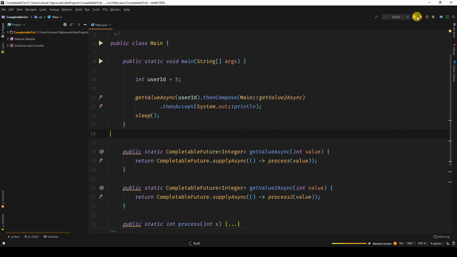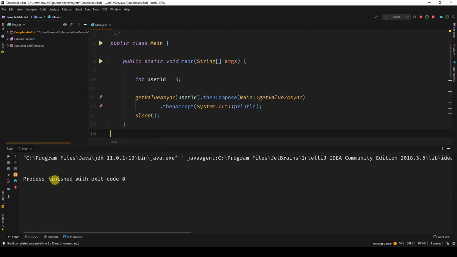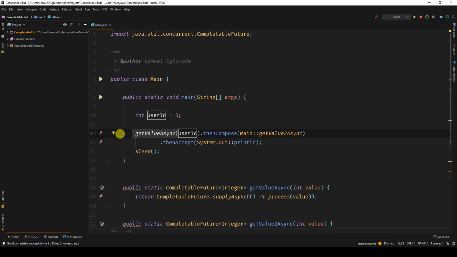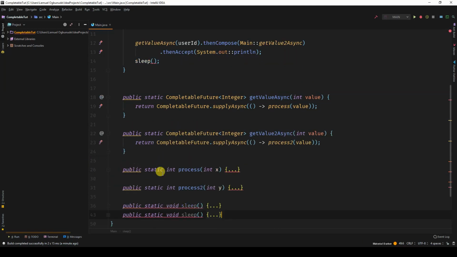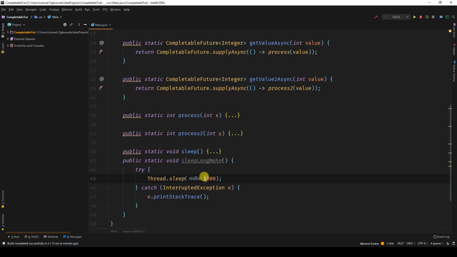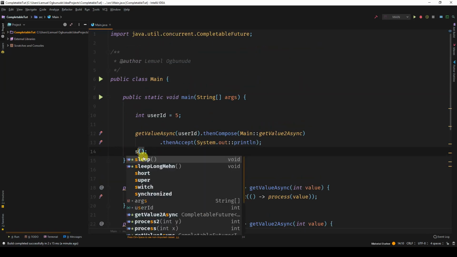So if I run this, currently we may not see anything, not because the program did not run, but because the main thread finished sleeping before all this finished. So you know, getValueAsync sleeps already for about 1 second. When it's done, getValue2 starts afresh and starts running with the output of getValue1. That means getValue2 adds more seconds to the whole process. But this will not run until getValueAsync finished running. So what we will do, we'll have a method, sleepLong, that can sleep for 4 seconds here. sleepLong for the main.